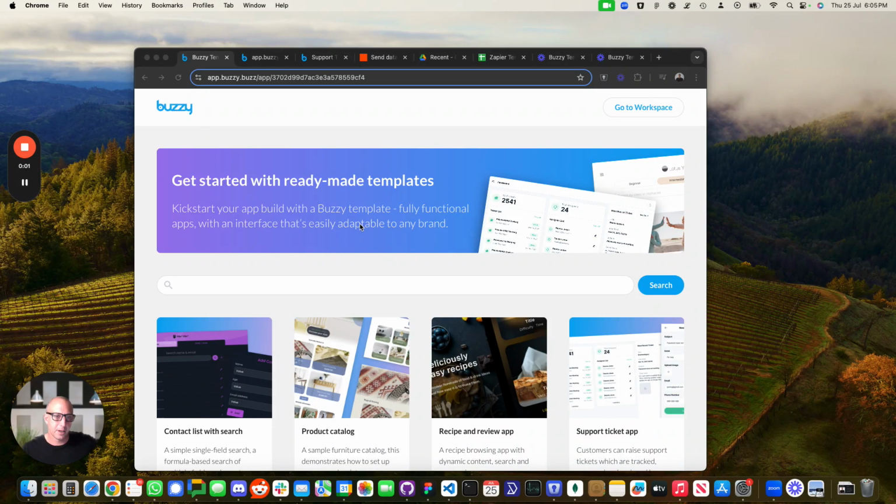Hey, this is a quick demo of how we can integrate a Buzzy application with something like Zapier, which can then do all sorts of cool stuff. For this particular example, it's going to be just pretty geeky. I'm going to show you.